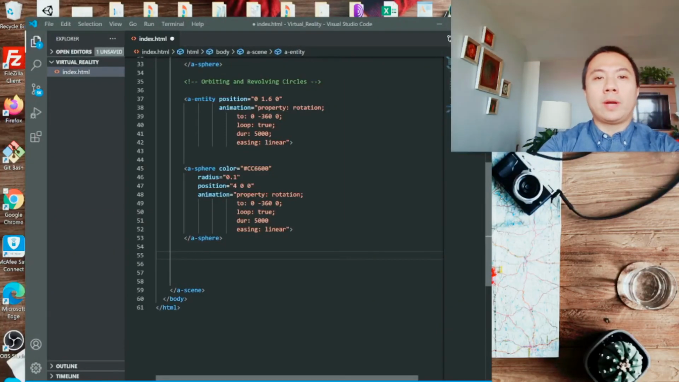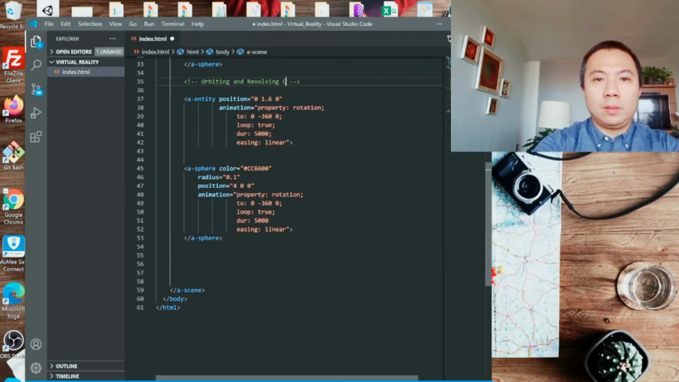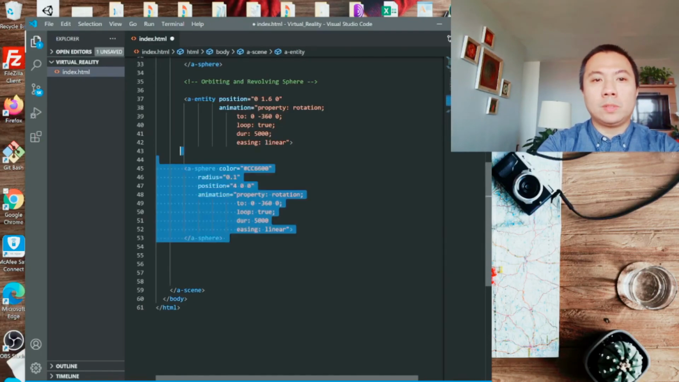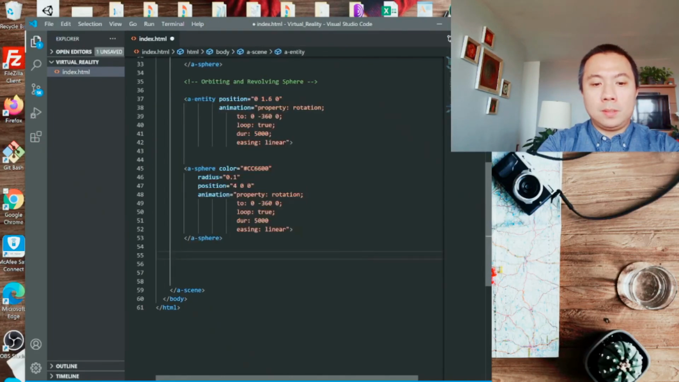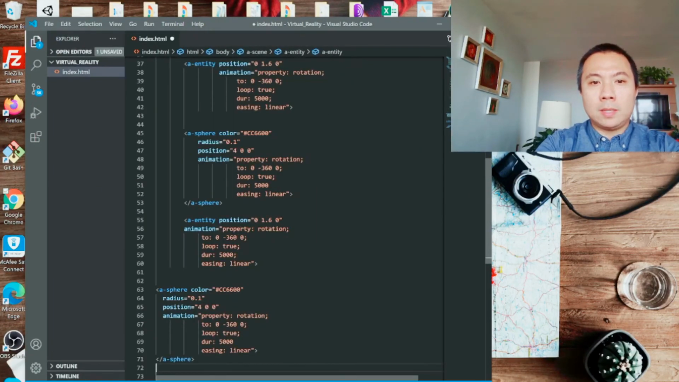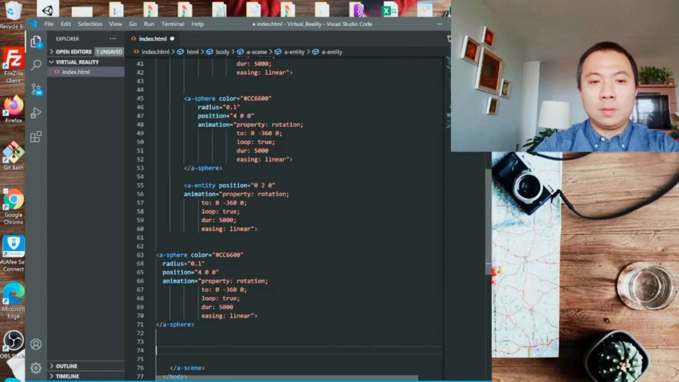Okay, so now that we already have the first sphere, I'm gonna use sphere here. What we can do is just copy this one, paste it, and then instead of the position as 0, 1.6, 0, we can do 0, 2, 0. Then we are gonna just fix this one, make it look good.